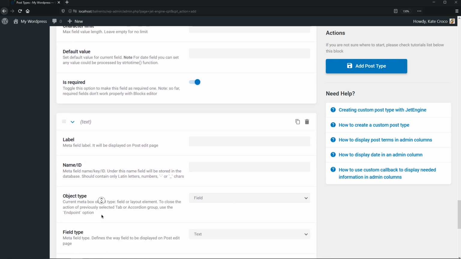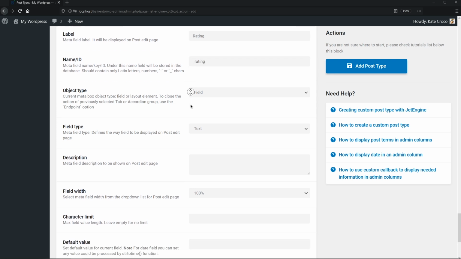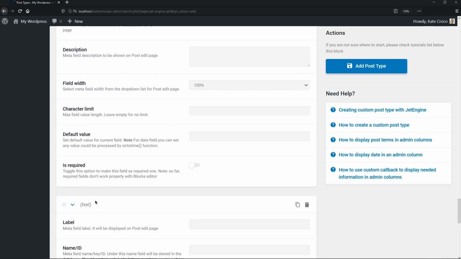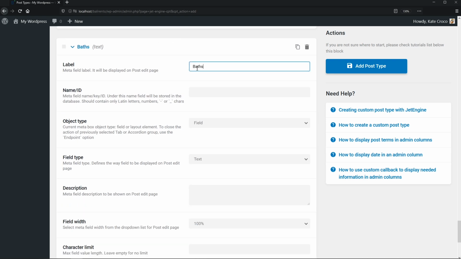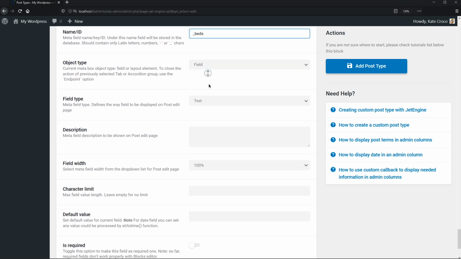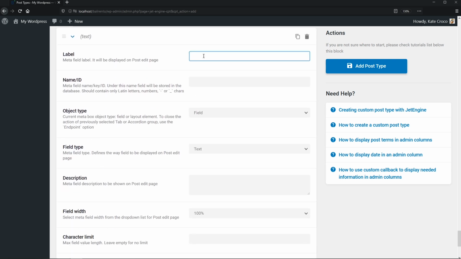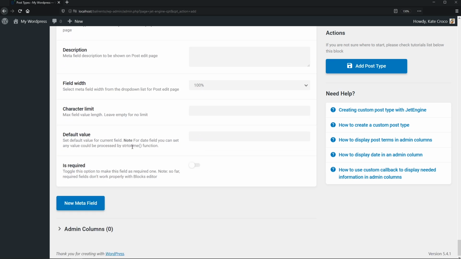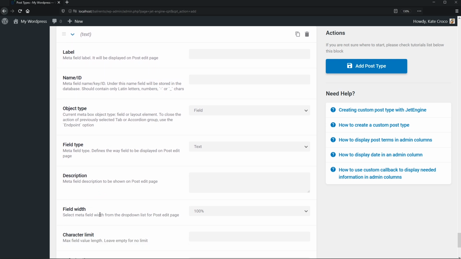I want to add the rating of the properties as well. So for that, let's enter the label rating and metafield _rating. Good. Now let's add a couple of other fields for the rooms, baths, beds, guests, and size of the property. Okay guys, so since the properties will be rented, I need to add check-in and check-out time as well.